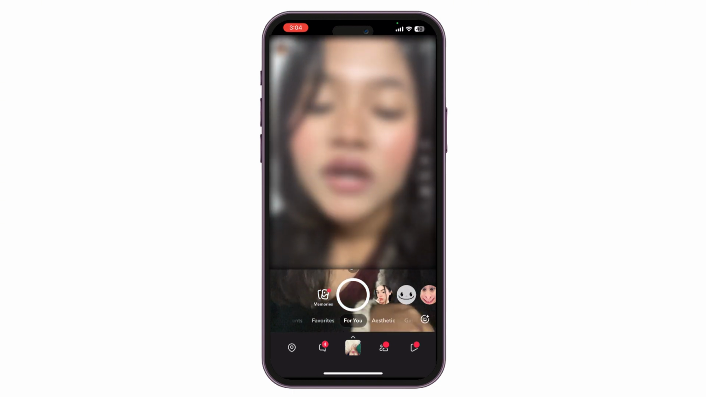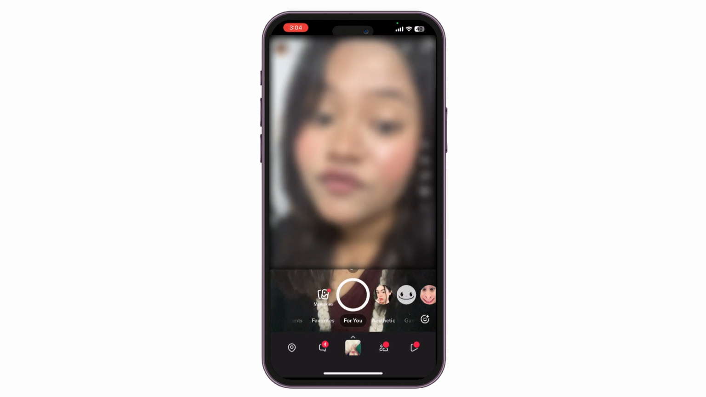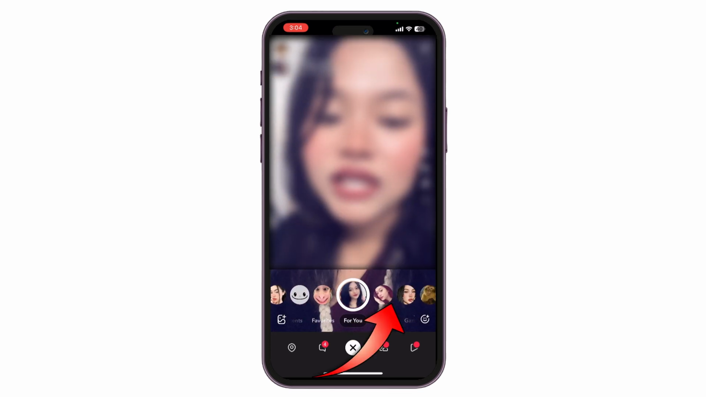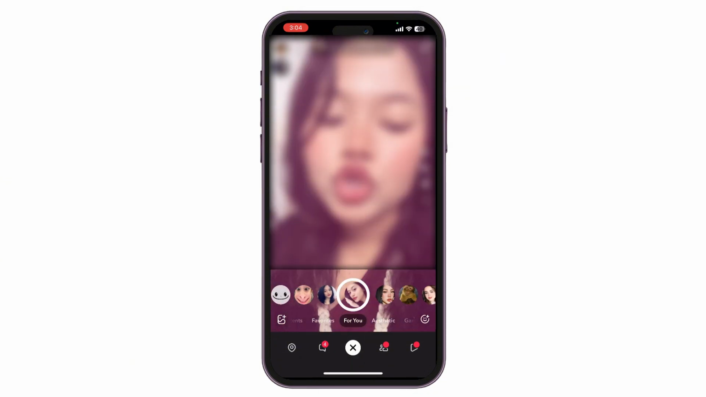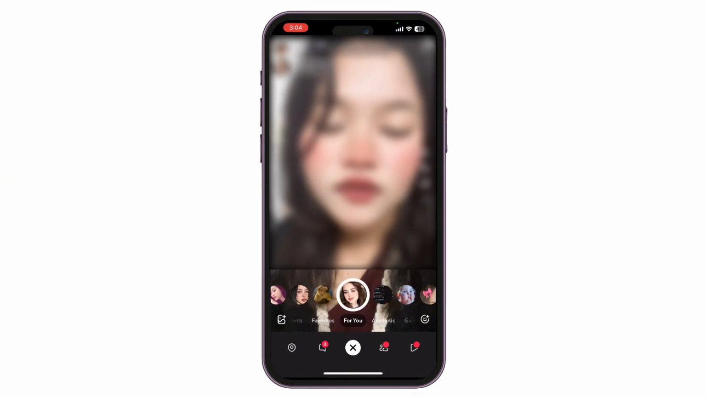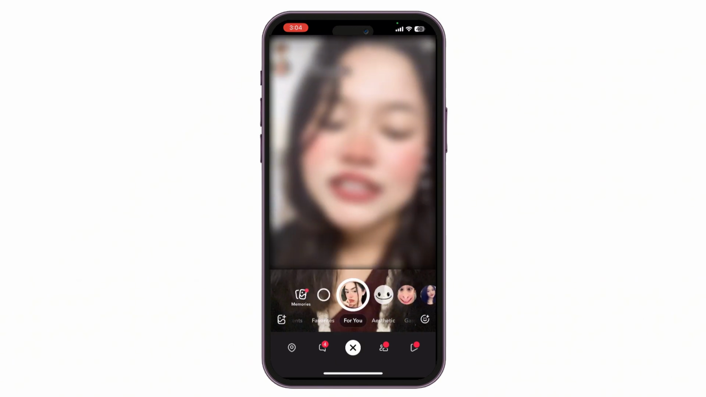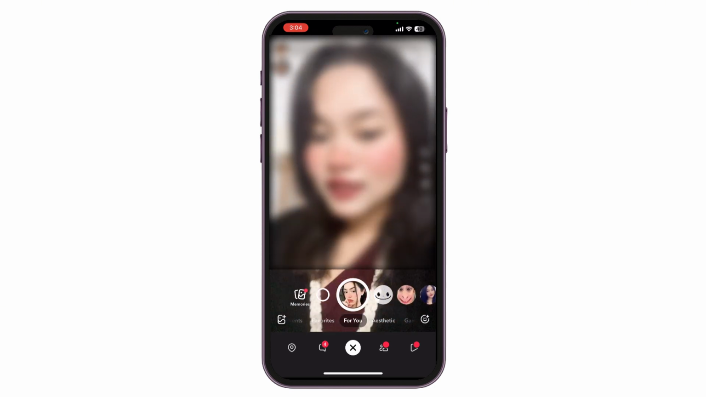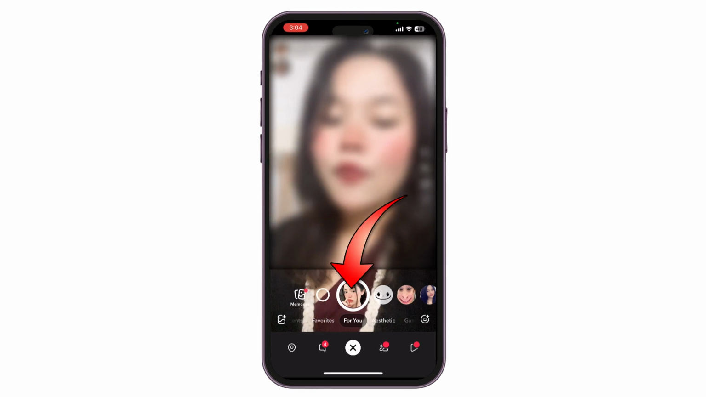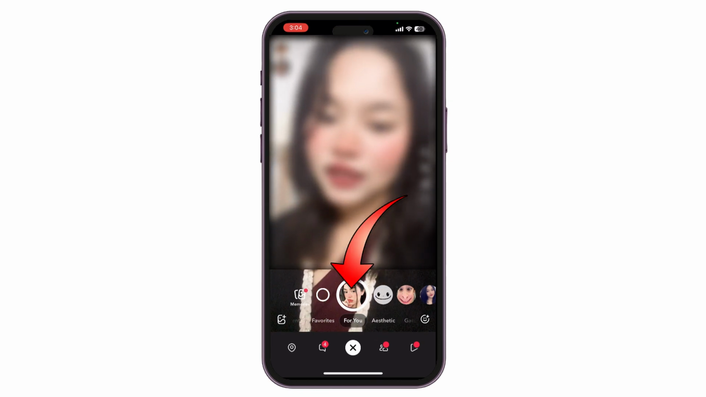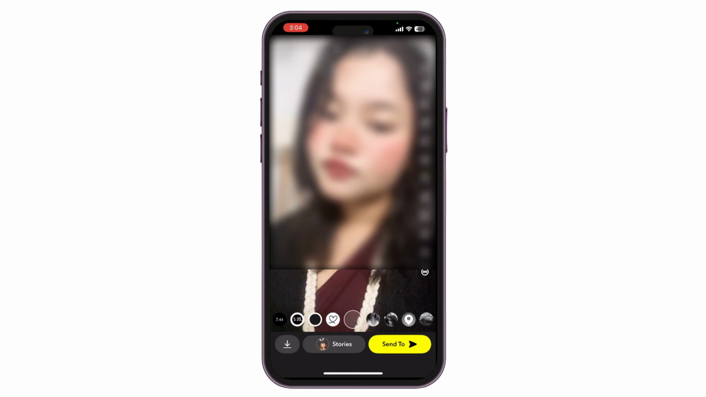But if you want to use any kind of Snapchat filters, right here you can swipe through the filters just like this. And here you can see you will be now able to use any kind of Snapchat filters given here. So for now, if I simply just want this particular Snapchat filter right here, I can simply choose it and simply tap on the filter circle just like this. And I have now successfully snapped my photo.